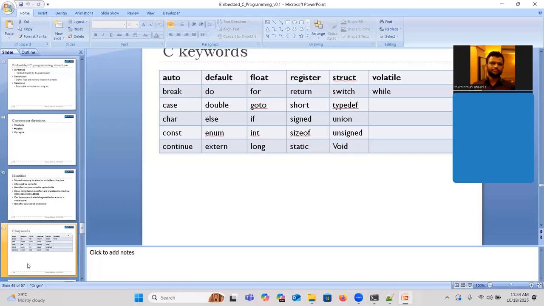Then extern. You have a global variable declared in one file and want to use it across different files. Then you can go for extern. You can bring that variable in another file and can use it. So it is helpful when you have a project with multiple files.